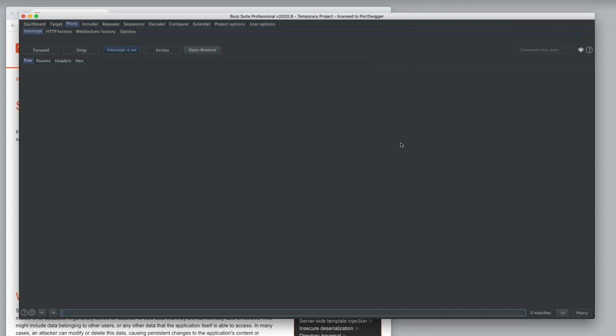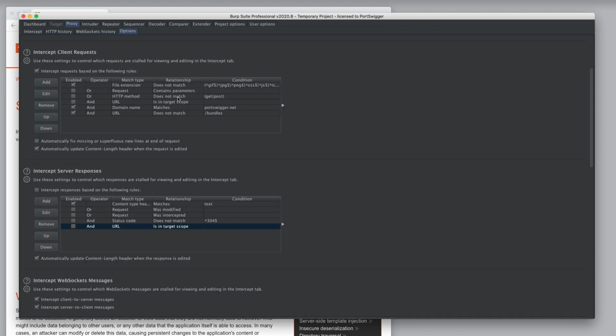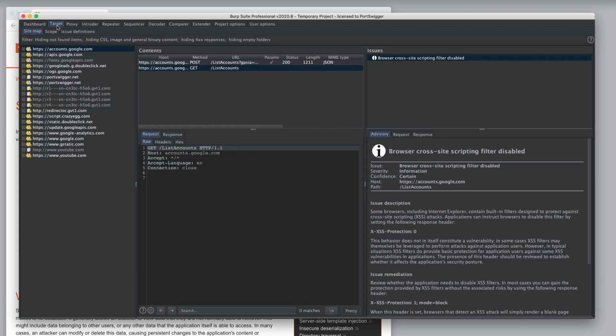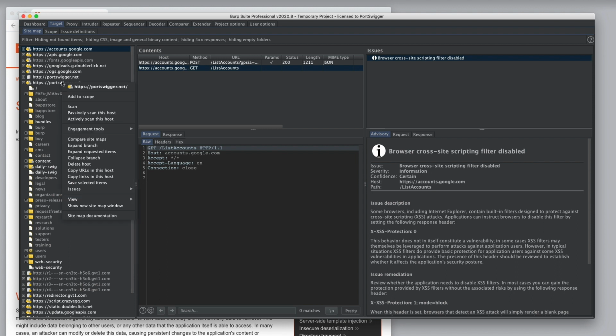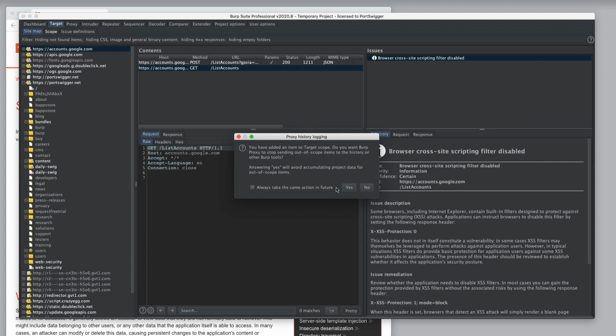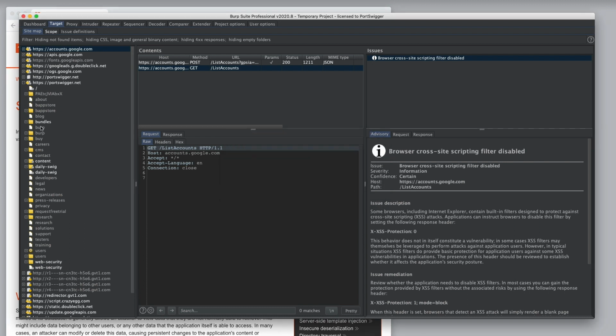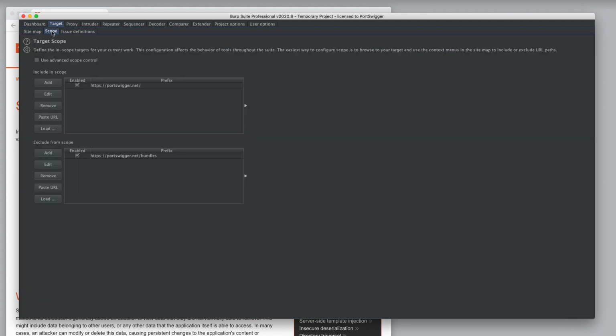Now, there's another way that we can use interception rules to achieve this same thing. So I've defined individual rules for the domain name and the URL. A different way to do that is to use target scope. So I'm just going to disable those two rules so they're no longer applicable. And I'm going to go in the sitemap and I'm going to add PortSwigger to scope. And I'm going to exclude the bundle's URL from scope. So if we look at the scope definition, we can see that PortSwigger.net is in scope and that bundle's URL prefix is out of scope.